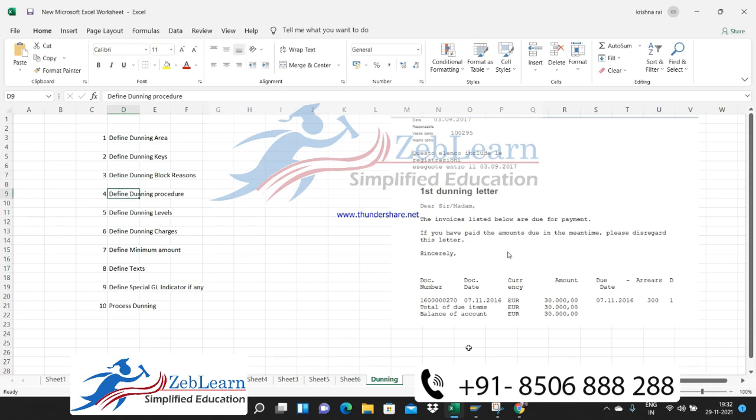This is a procedure. In that way, we are going to define the procedure. We have defined the procedure for withholding tax, and for TDS. In the same way, we are going to define the procedure for how the dunning process will be carried out in the system. What the dunning levels are, on what days it is going to be captured, what type of items are to be printed, whether interest is going to be charged or not, whether you are going to charge dunning charges from the customer. So we are going to define the levels, charges, and the minimum amount at which the system will capture.